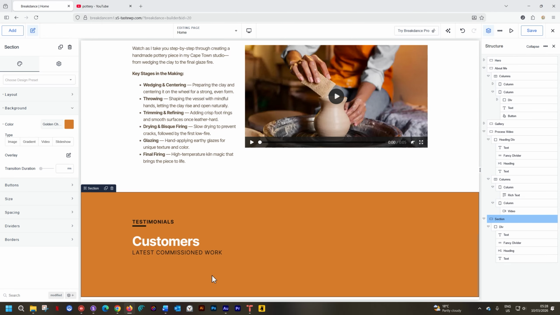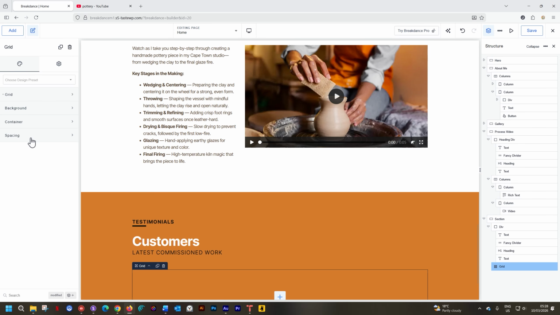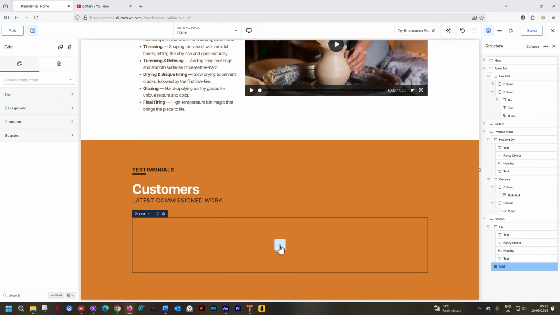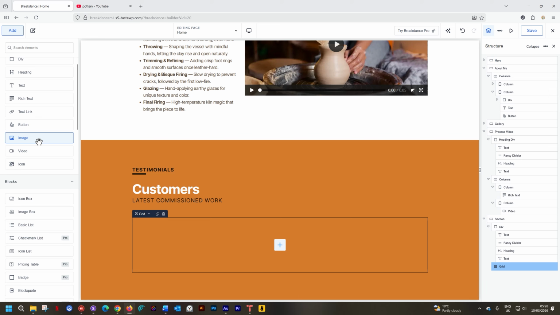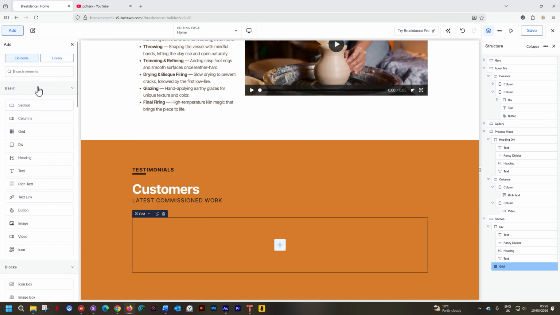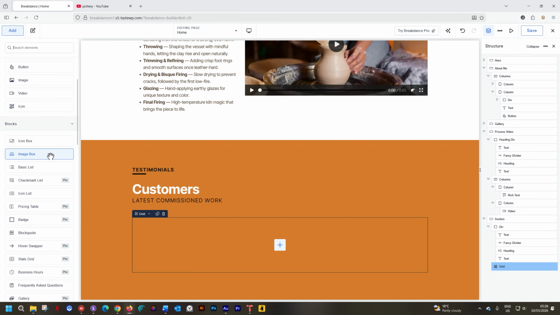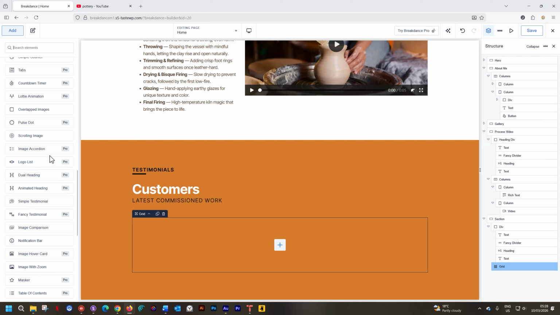I will click on the section, click on add, and we bring in the grid. Click on the plus and we look for testimonial. Testimonial is going to be a block. Now remember, a block is just basically a combination of basics that's been pre-formatted for you. Very nice. And as you scroll down, oh, here we go.